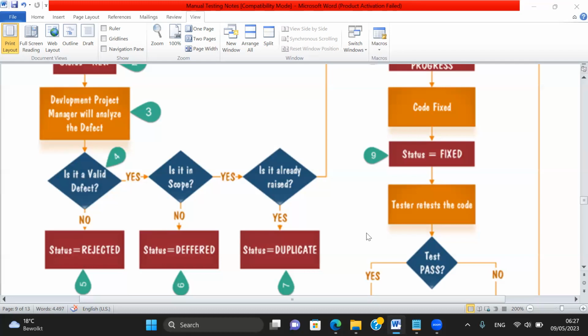Yes, sir. So Farhana, what does the status rejected mean? If it is not valid. Exactly. So if the defect is rejected, will the manager check whether it is in scope or out of scope? No, he will not check because it is not a valid defect. If it is not a valid defect, the flow stops here only. The defect is rejected. That's it. The defect is no more.